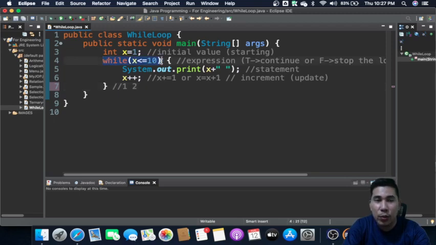So the next value would be two. And then it compares again in the expression and evaluates to true because 2 is less than or equal to 10. Therefore, since it's true, next it is going to display 2. The x will be incremented by 1, so it becomes 3. So 3 is less than 10. Then it displays 3, increments it, and it becomes 4.